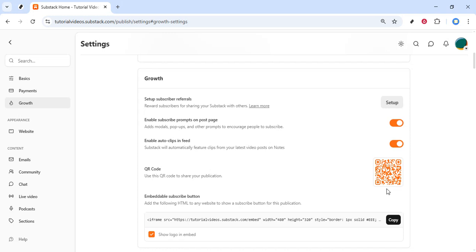Now find the button or link that says Download QR code and click it. Substack will generate a file with your QR code, typically as an image format like PNG or sometimes SVG. Your browser will either save it to your default downloads folder or ask where you'd like to store it. Take a second to note where it's saved so you can use it later.